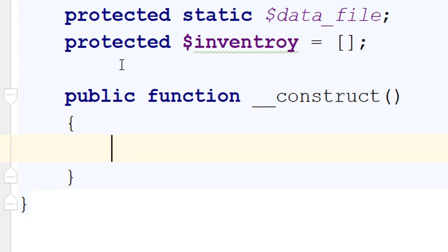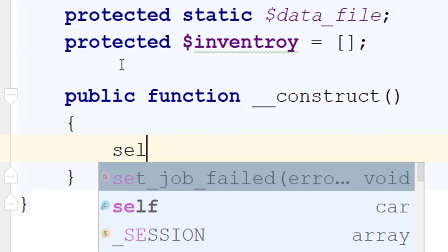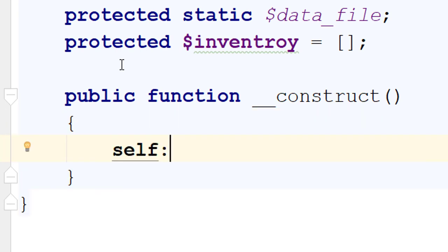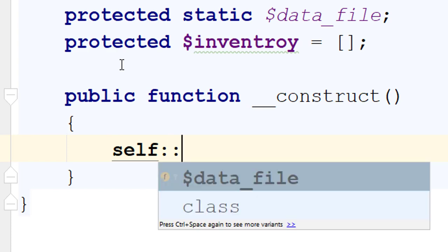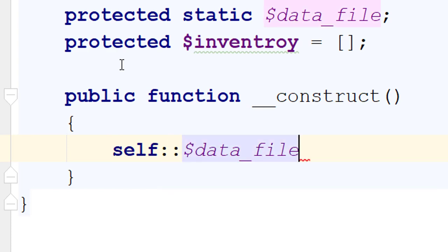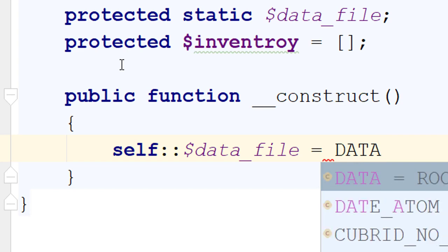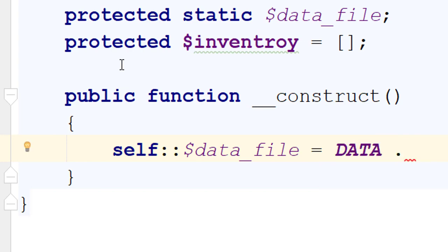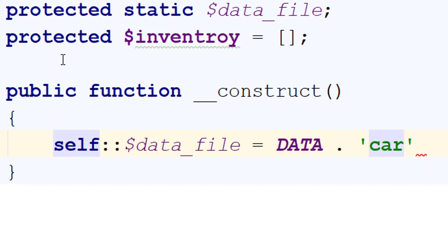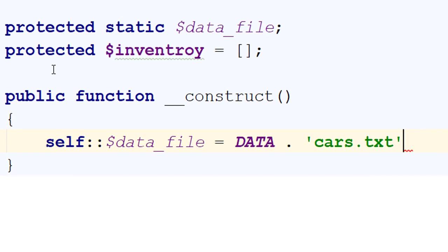And for the constructor, I will go ahead and access the data file equal. Since I have already specified the constant variable data in my config file or index.php, I will just go ahead and access the car. So call it cars.txt. This is the text file. So I'm just including the text file in here.